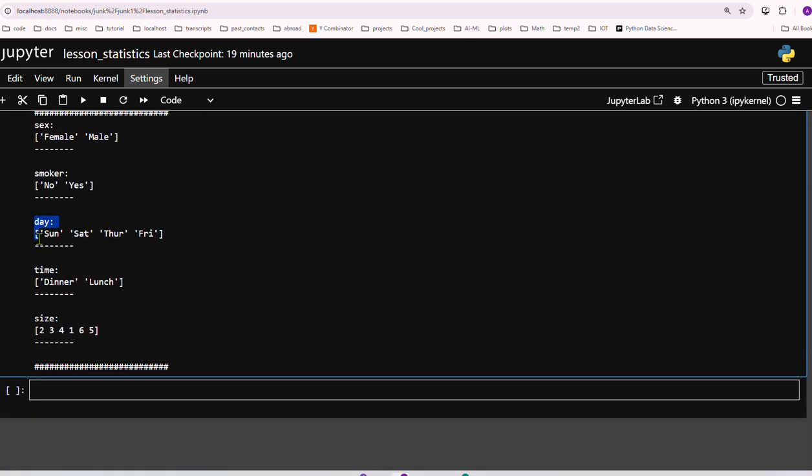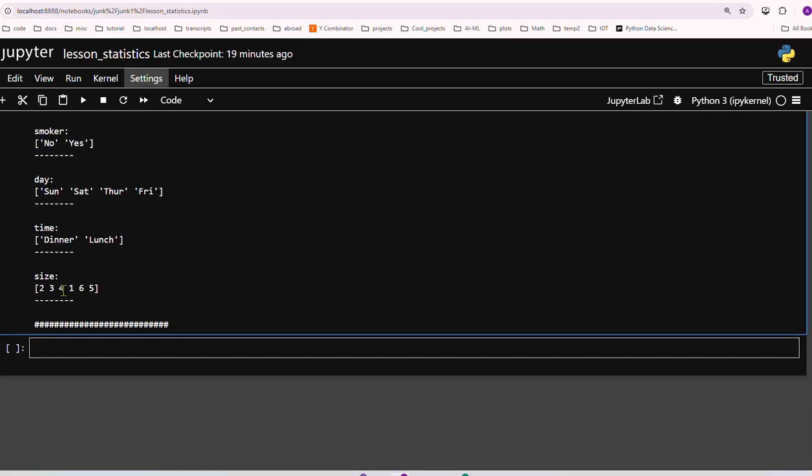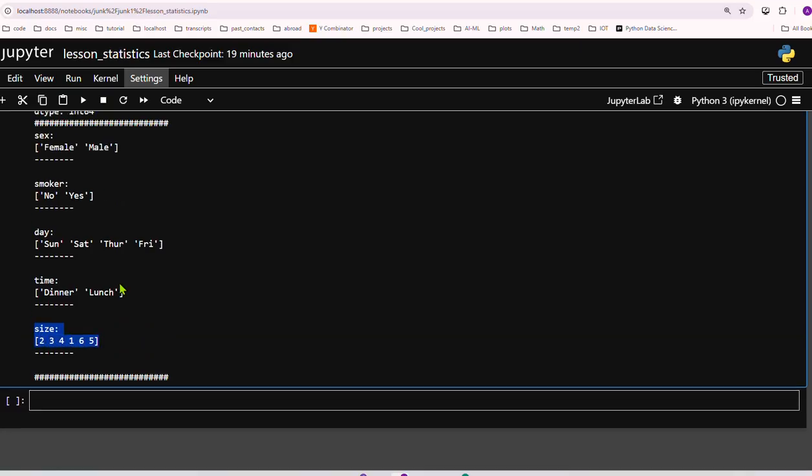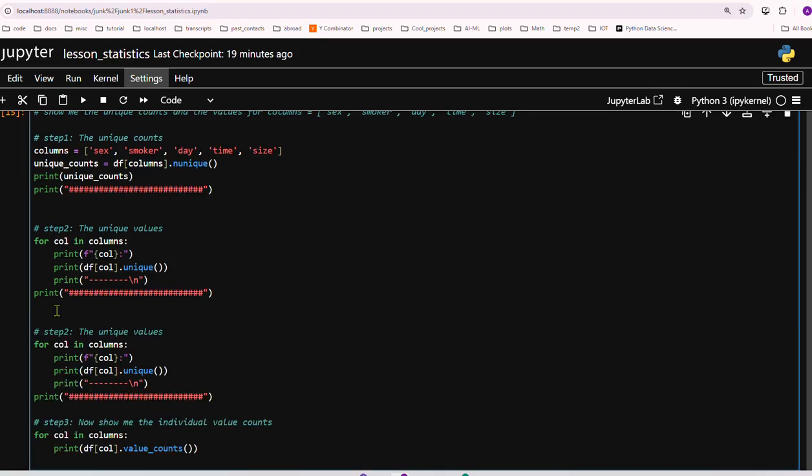For day, what is it? Sunday, Saturday, Thursday, Friday. For time, dinner and lunch. Size, this was the size. How many unique values were there for size? 6. And there you go: 2, 3, 4, 1, 6, 5. So these are my size unique values. Now I want to know how many values are there in each one of them.